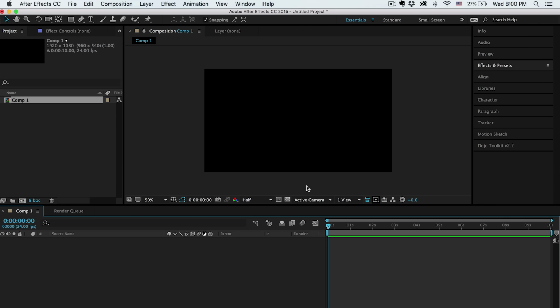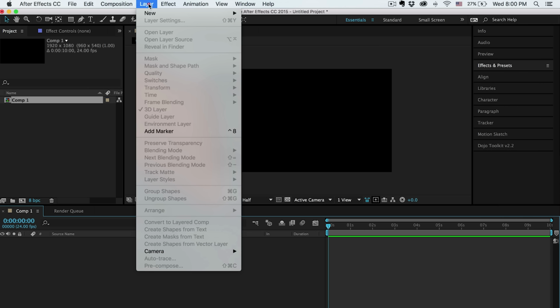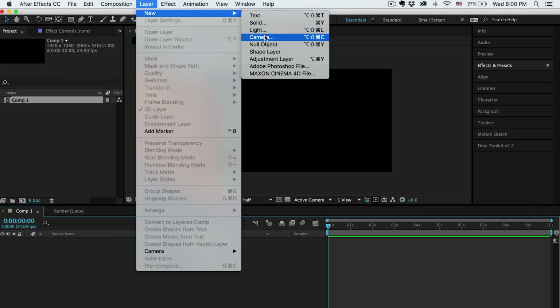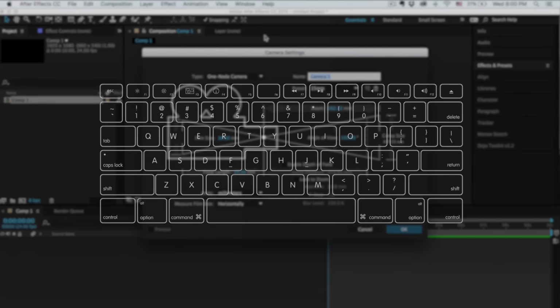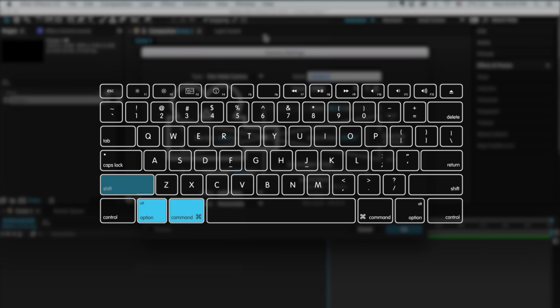Let's begin with the 3D camera setup. Start with a new camera by going to Layer, New, Camera. Or use the shortcut Command, Option, Shift, C if you're on a Mac.